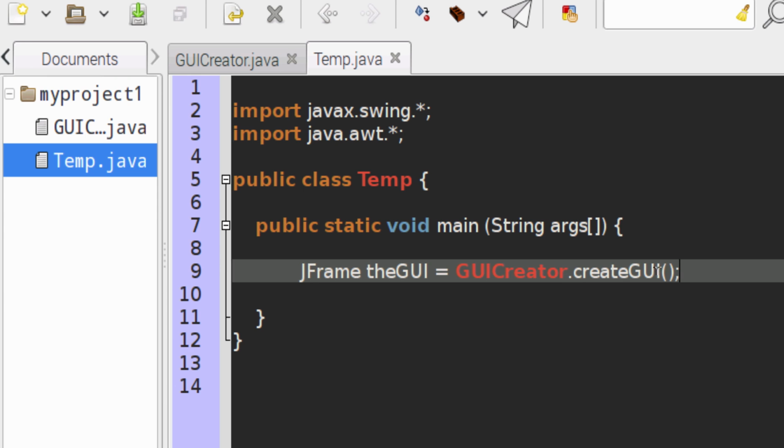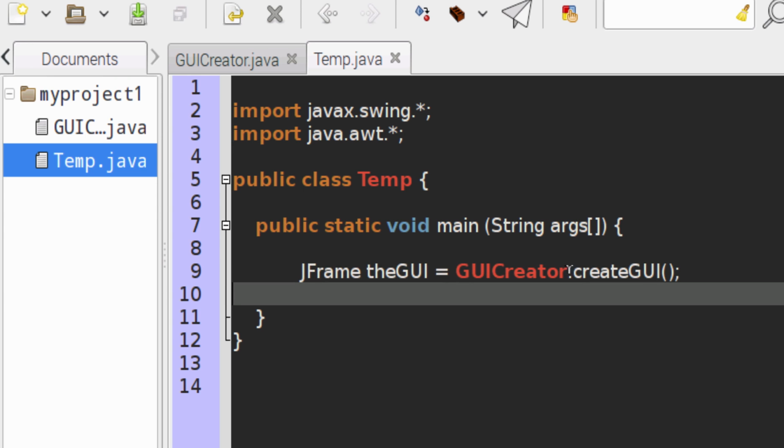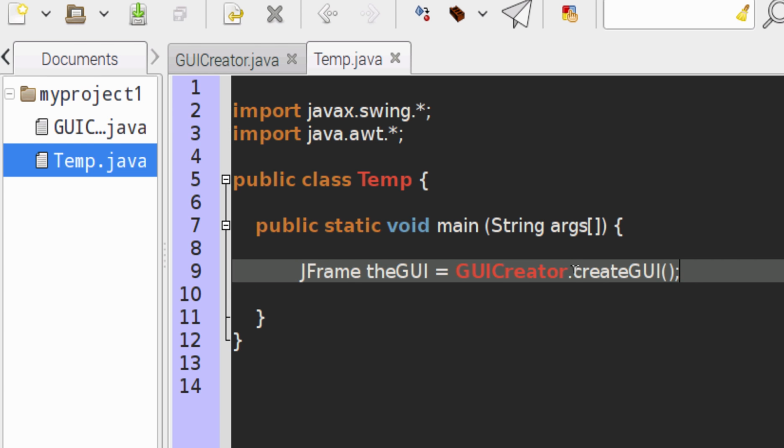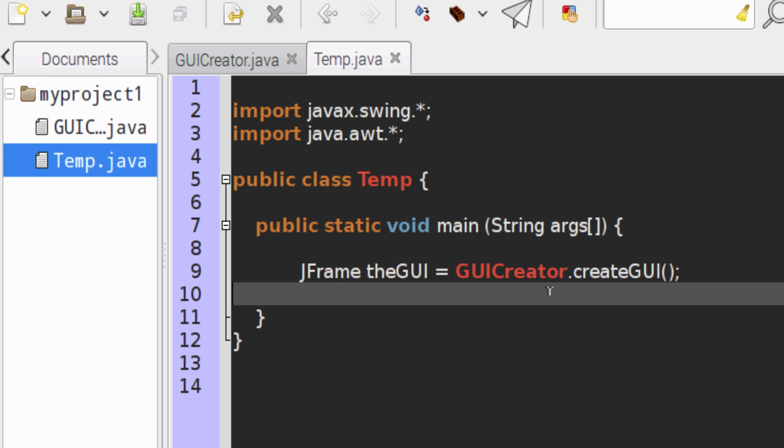So in order to call this method, I have to first type the class name, GUI Creator, and then through the member access operator, which is the dot, I can access the method, createGUI. And so now we've created our first method.